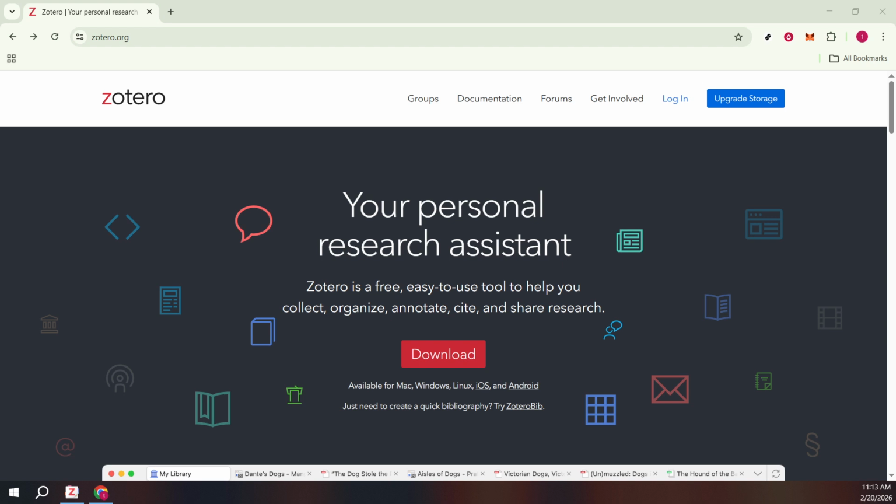Start by heading to the official Zotero website. This is where everything begins and ensures you're getting the genuine tools directly from the source. Once the site loads, look for the download option on the homepage. That link takes you to a page that lists Zotero's desktop app and connectors for different browsers. Don't worry about choosing the wrong thing here. The page clearly highlights the browser add-on you need.